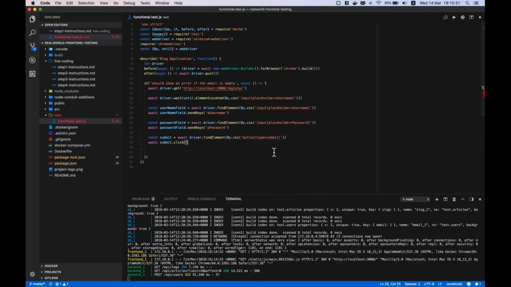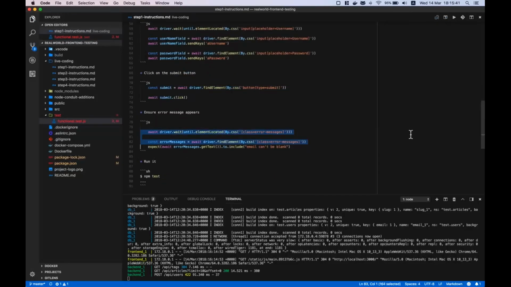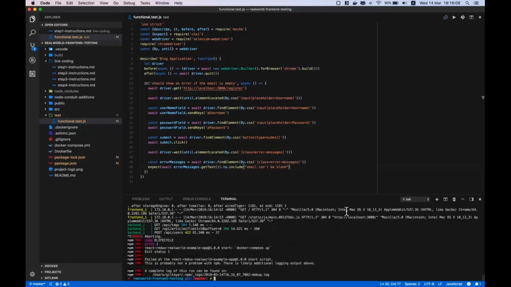Perfect. This should do the actions, and I call them actions, we'll see in a second why. The actions make the story that I'm writing. And now I need to do the validation. First of all, I wait for the error message to appear in this line. And then I find the error messages and expect the text to include an "email can't be blank" message. That's it. We have a functional test. It's very small, obviously, but it is fully functional.